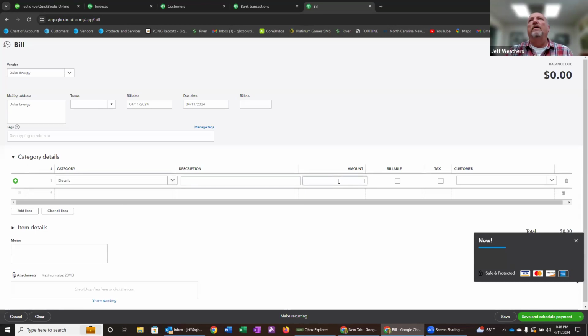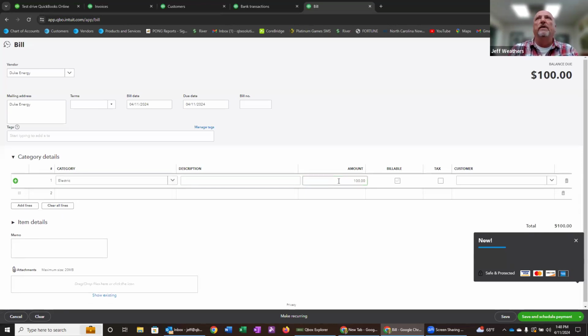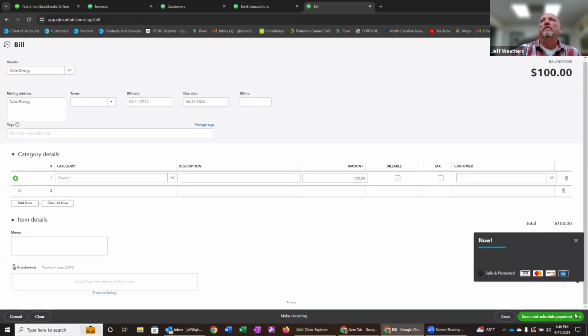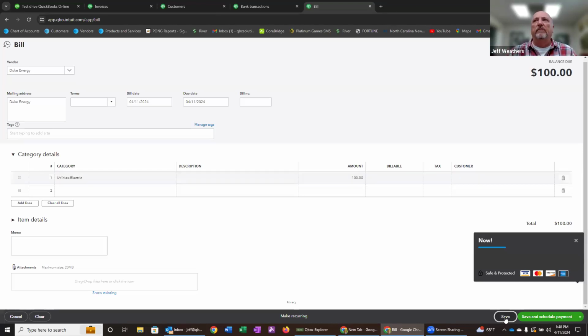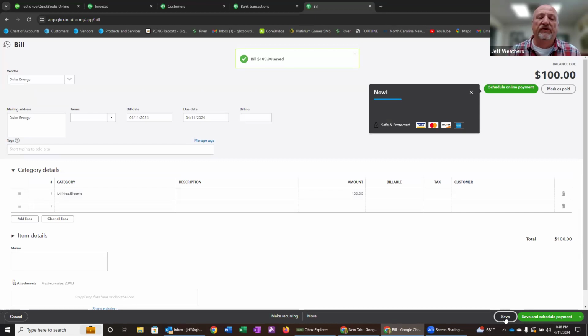So now I'm going to say, well, the electric bill was $100. So now I'm just putting the bill out in the system. Now you've got to have the essentials version to even use accounts payable, to even be able to enter the bills and then turn around and pay bills, you've got to have the essentials version.